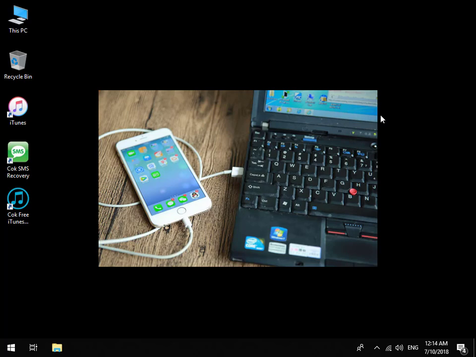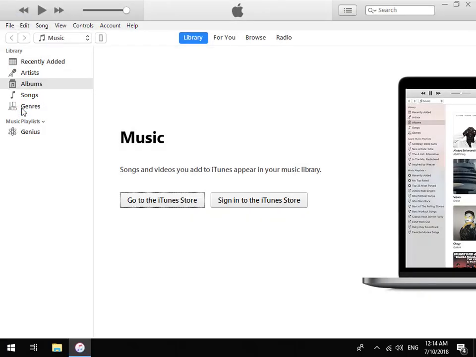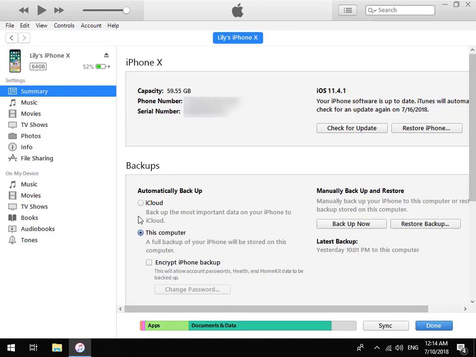First, please connect your iPhone to your computer. And then, please open iTunes. Click the iPhone icon at the top left corner. Choose this computer and then click Backup Now button.